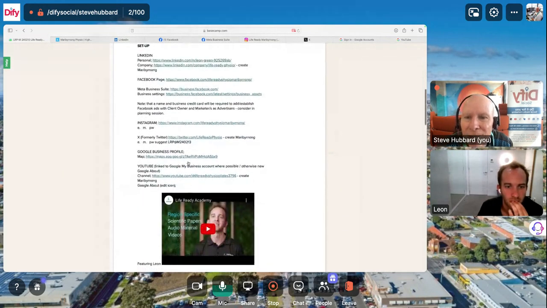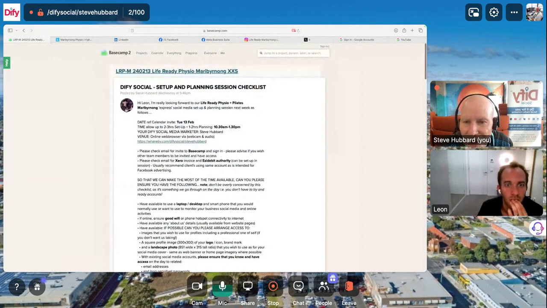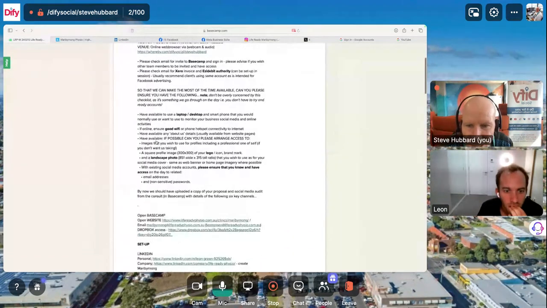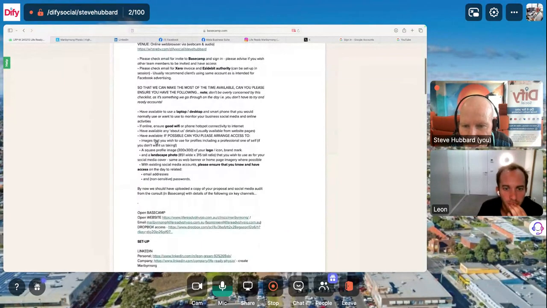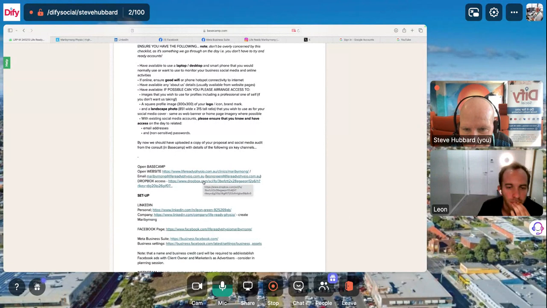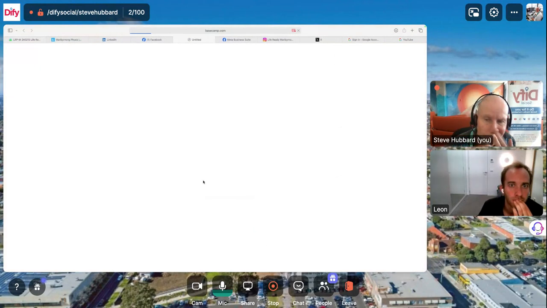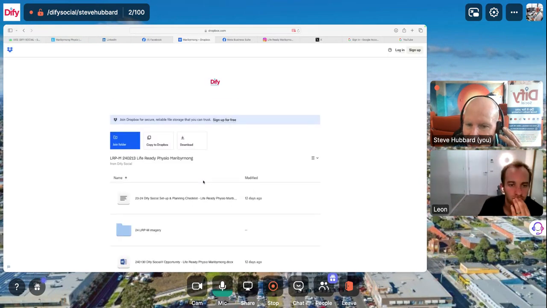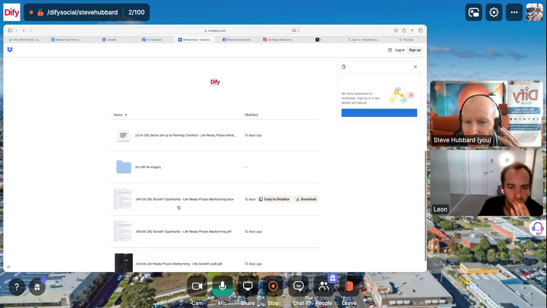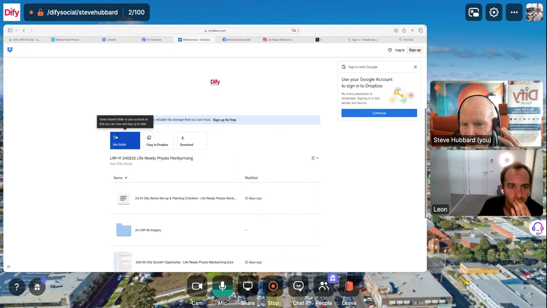Dropbox actually is up the top. Sorry, above setup. Sorry, scroll down a little bit lower, and then where it says Open Basecamp, it's got Dropbox access. Yeah, you can right click on that. Yeah. And then you can join folders, probably the first thing up the top. So where it says join folder.